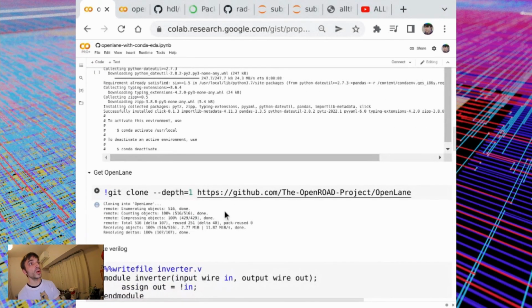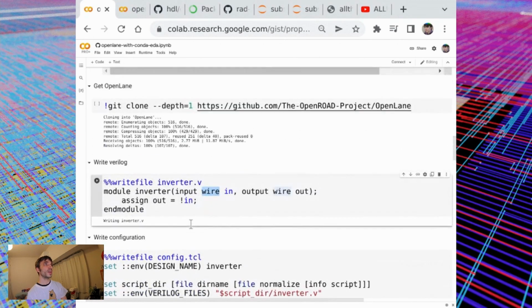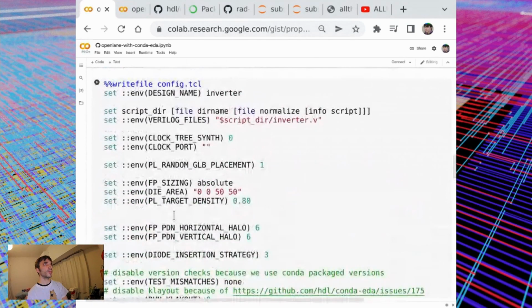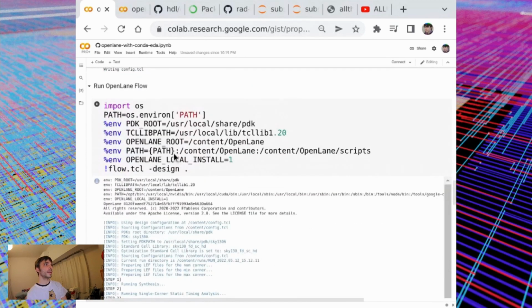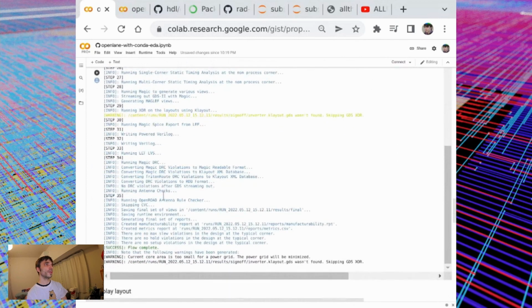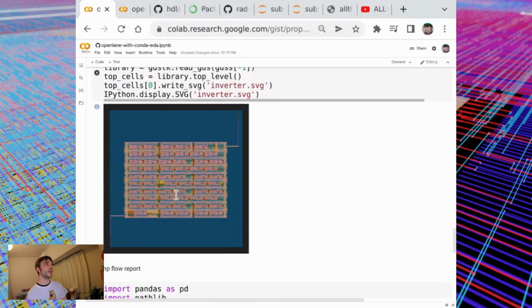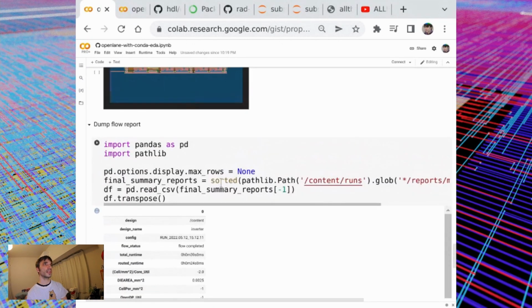And then what I do is that I clone OpenLane, which is just a bunch of TCL scripts that allow you to orchestrate those tools. And then I write my design. Here in this example, it's the simplest design possible, just an inverter. I write the configuration for that design, and then I run through the OpenLane flow. And you can see it's doing all the OpenLane operations. And at the end of the flow, I display the layout, and I dump some metrics that are exposed by OpenLane at the end of the flow.